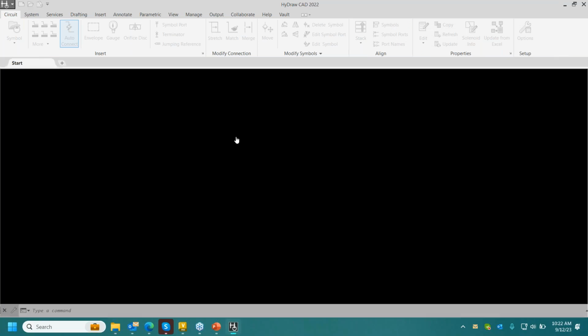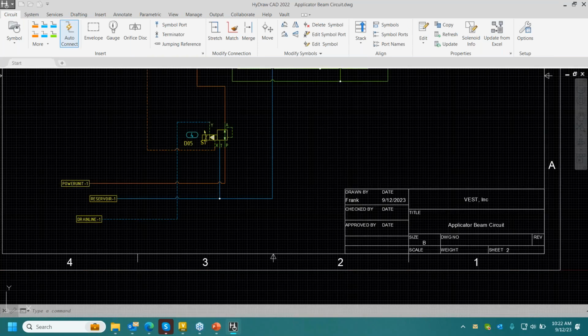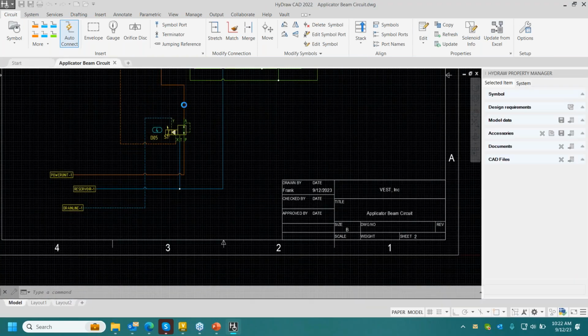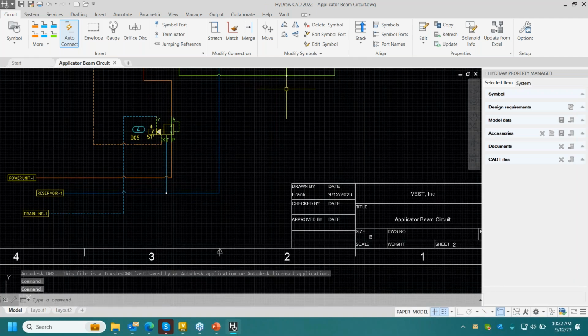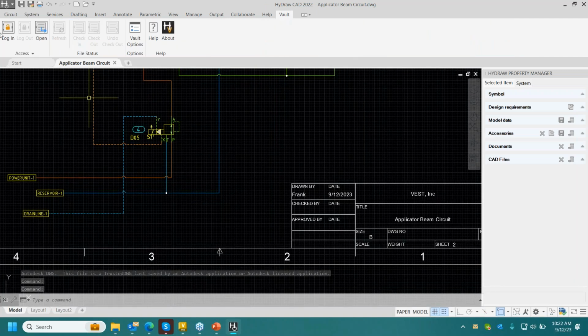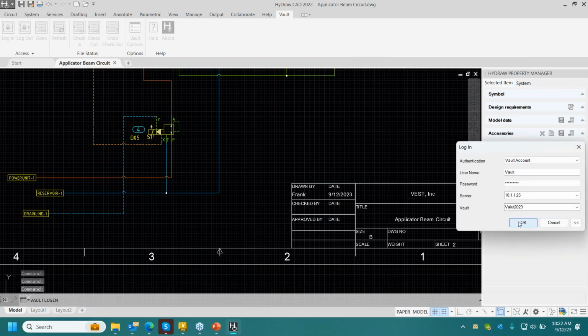Okay, we have our applicator beam circuit, so good thing we saved. And we'll go into Vault and we'll actually log in. While I wait, let me see if we have any questions.